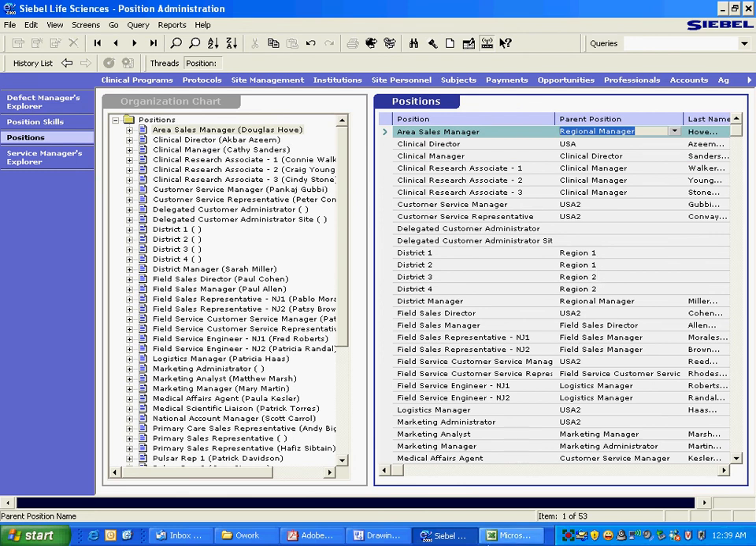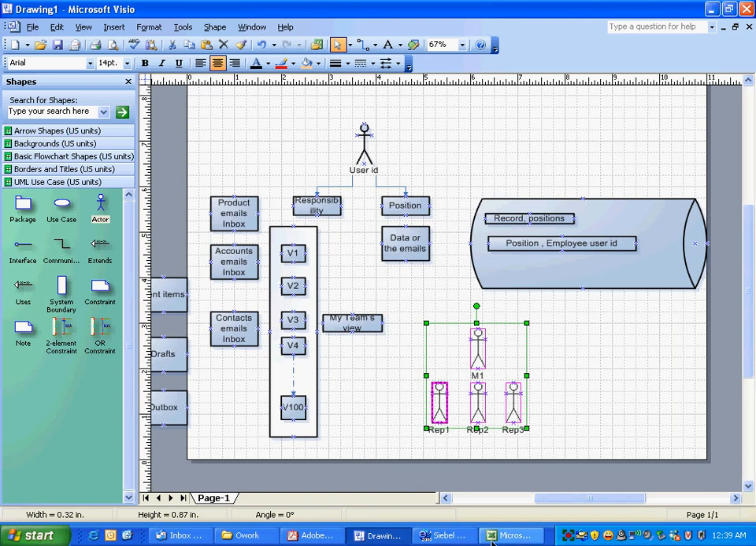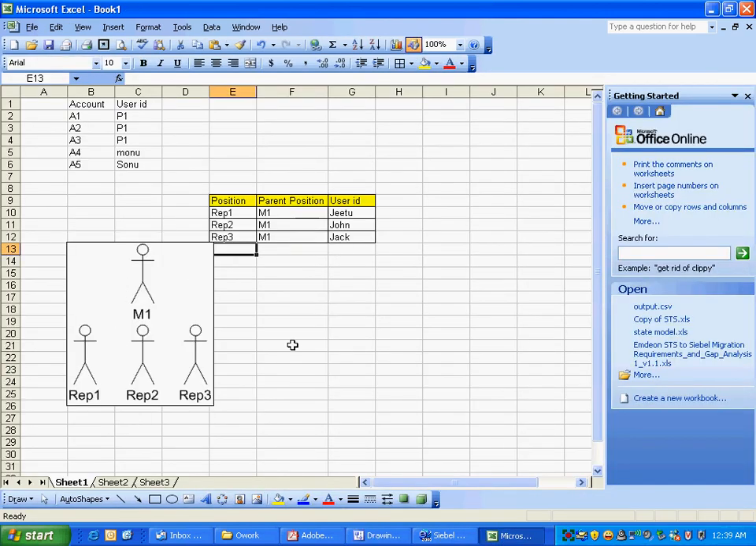Now, in the same thing, there will be an M1 position also. Brian, his parent will be blank because he does not report to anything according to this diagram. In the real world, there will be many positions, but there will be some positions which are not reporting to anybody, as is true in the real world also. You will be putting this organization hierarchy here also.